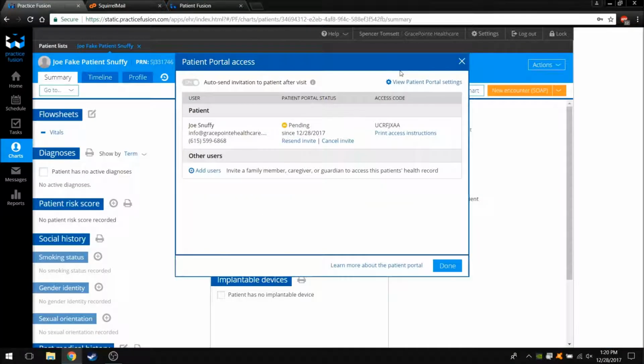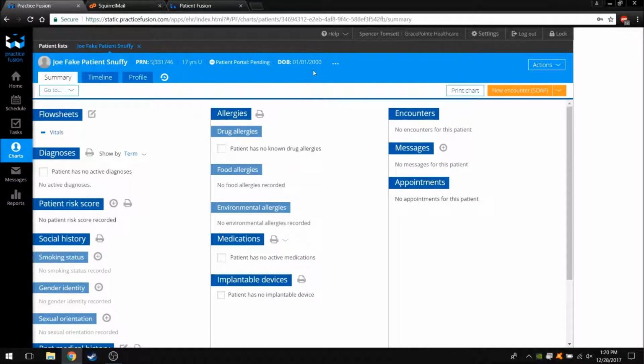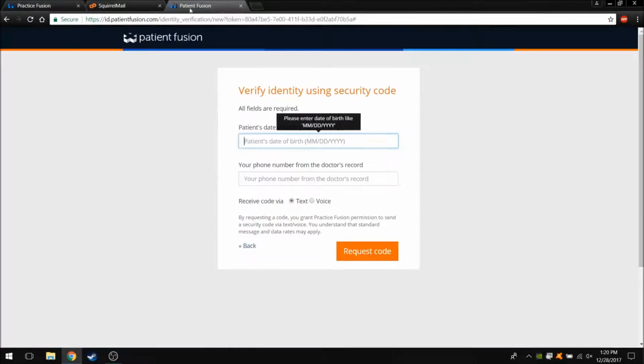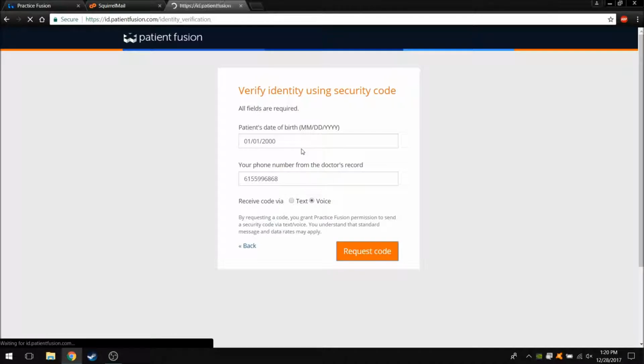And Joe Snuffy's birth date, as it says on his chart here, is January 1st, 2000. So we'll go ahead and put that in here. And we'll enter in the phone number that's on file for the patient, which is 615-599-6868. And we'll have that sent via voice since it's the business number, but you can have that code sent either via text to your mobile device, or you can have them call you so they can read out the code to you.